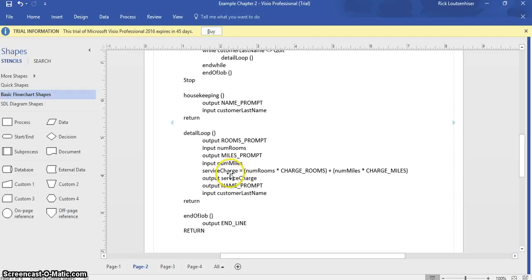It'll do the service charge, which is the number of rooms times the charge for the rooms, plus the number of miles times the charge for the miles. Add those two together and you get the service charge. So let's output the service charge. So the individual user now has inputted a name, inputted the number of rooms, inputted the miles between destinations, and the computer has calculated what the service charge is and has printed it on the screen.